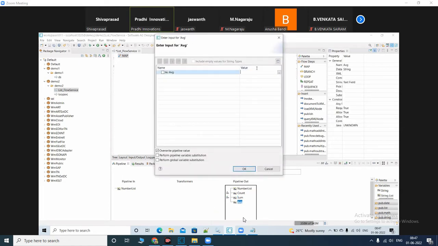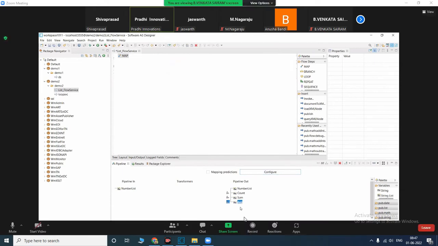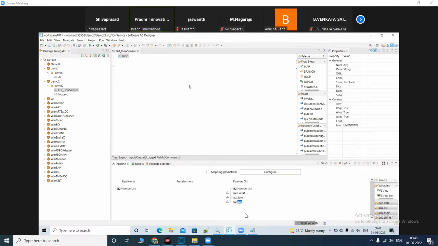Average, I'm setting to 0. Okay, is it clear? 1, 2, 3, I set it to 0. Yes, sir. I'm just saving here. Okay, so initialization is done. Now I wanted to loop my list.